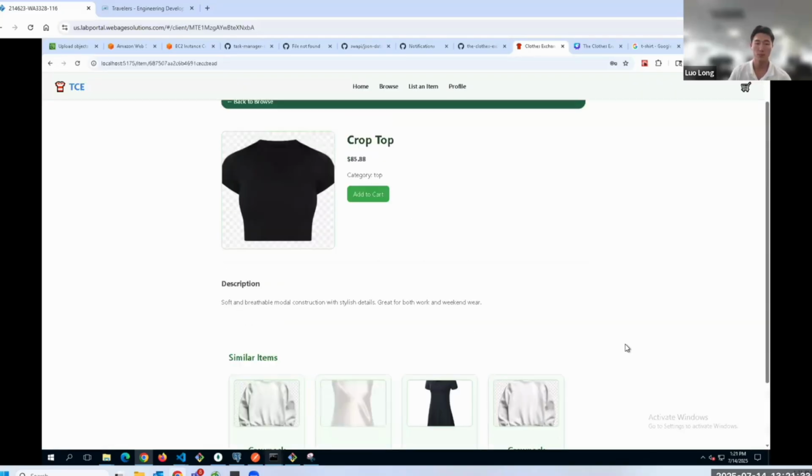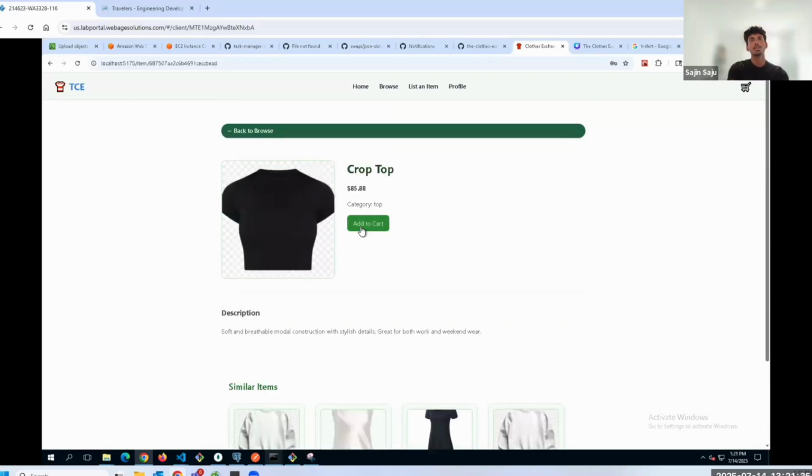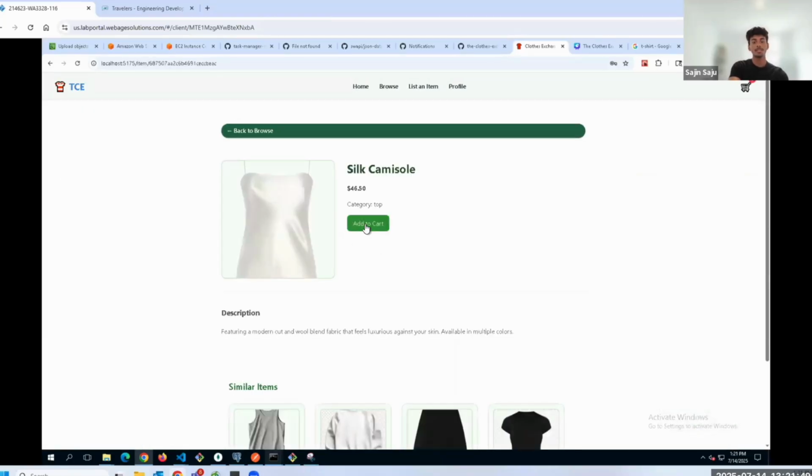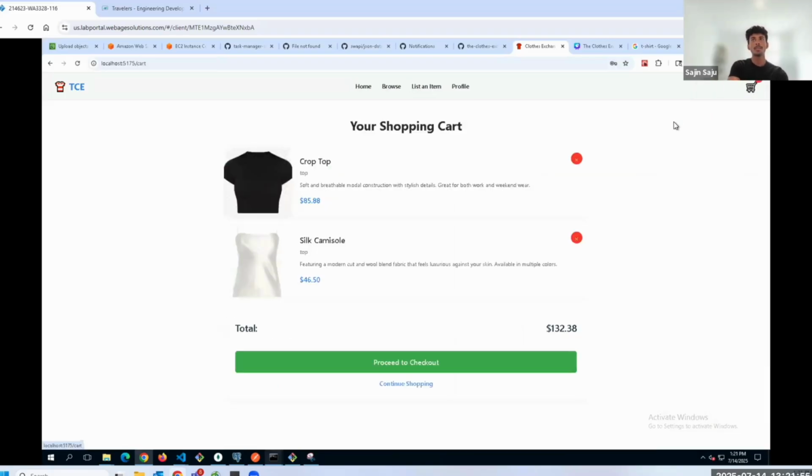Let's go ahead and add it to the cart. As you can see, it notifies you that the item has been added to the cart. Additionally, it also tells you the quantity of the item that's been added. Let's add one more item just to see if it increases. Perfect. Now it shows us 2 quantity in the cart.